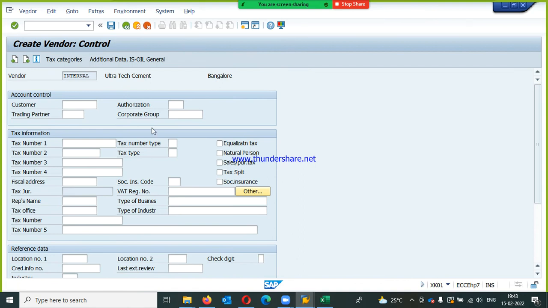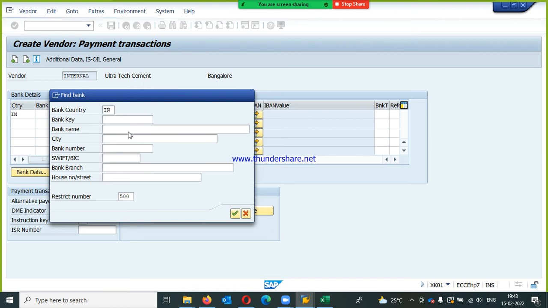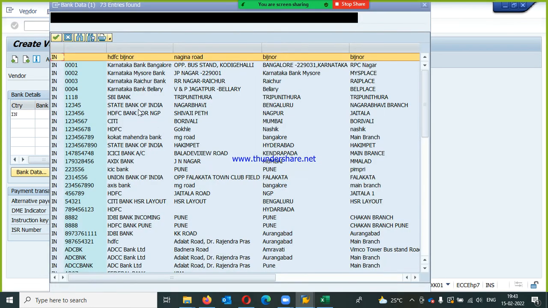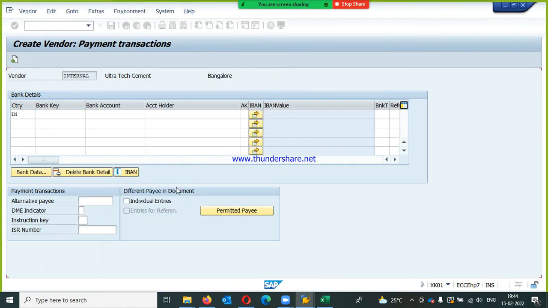Press enter, and this is bank details of the company. We can maintain the bank country, like country means IN. This company bank is having with India. Bank key, press F4. Bank keys are there in the system, we can use that one. Okay, then account number, if you are having the account number you can mention here. Account holder name, Ultratech.